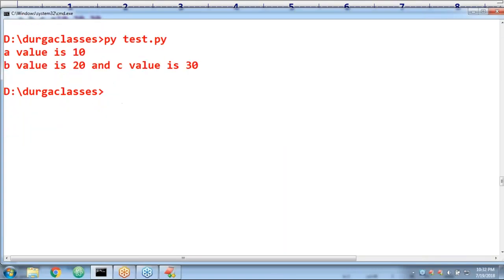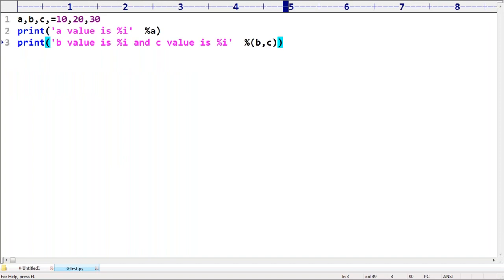Here, have a look once. A value is 10, B value is 20, and the C value is 30. Like this, we can use this type of style also. Observe that carefully, sir. This type of thing is nothing but a formatted string.